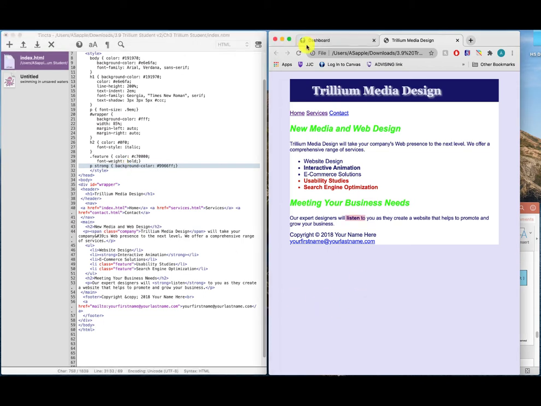All right, so let's see what color that is. All right, so there's a purple color there. So basically what we're saying is that any strong tag that is inside of a paragraph, and as you can see, this strong tag is inside of a paragraph tag, it's going to take on this purple background color.